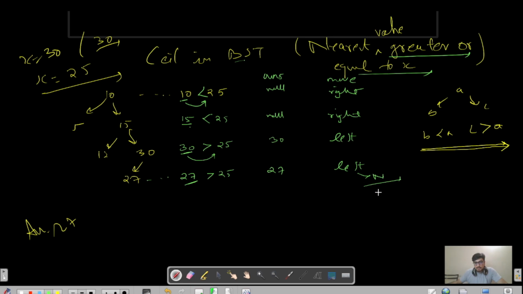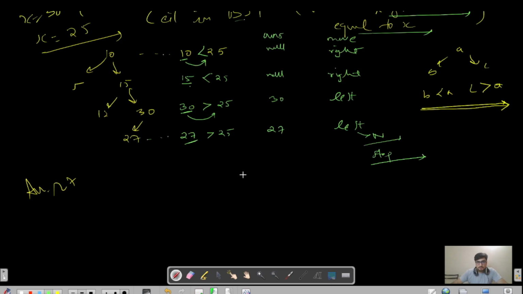So when it hits the null, that means you have iterated all the levels in your BST and you need to stop, right? So please try to code this similar approach in your code editor and then we'll resume again. So I hope you were able to do it. So let us write a particular pseudo code, right?